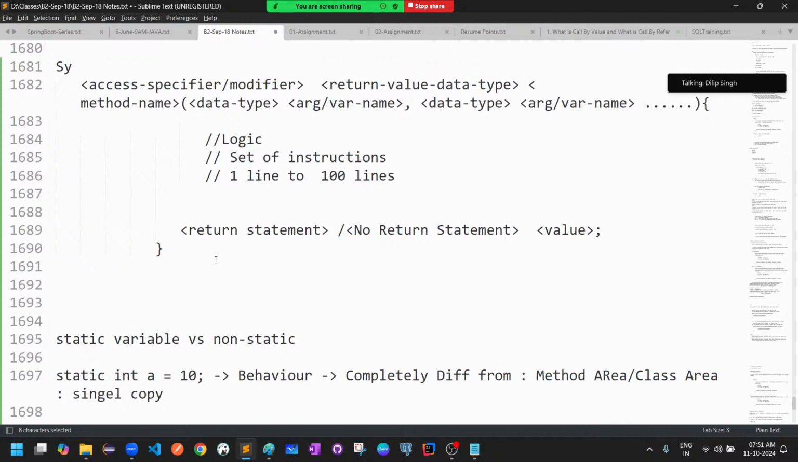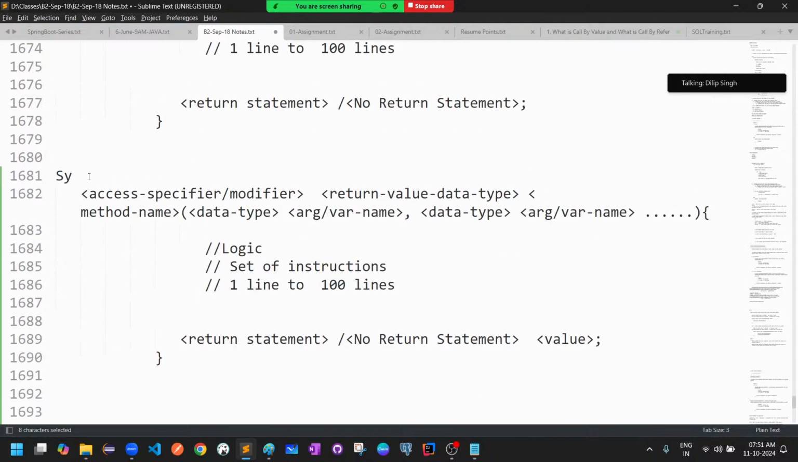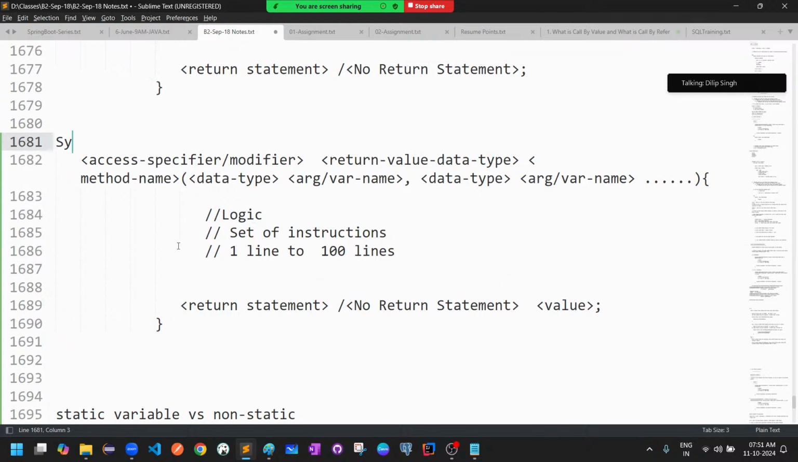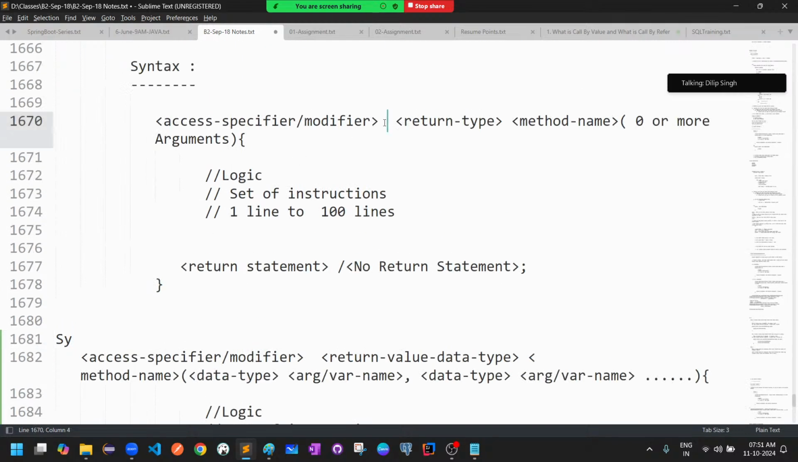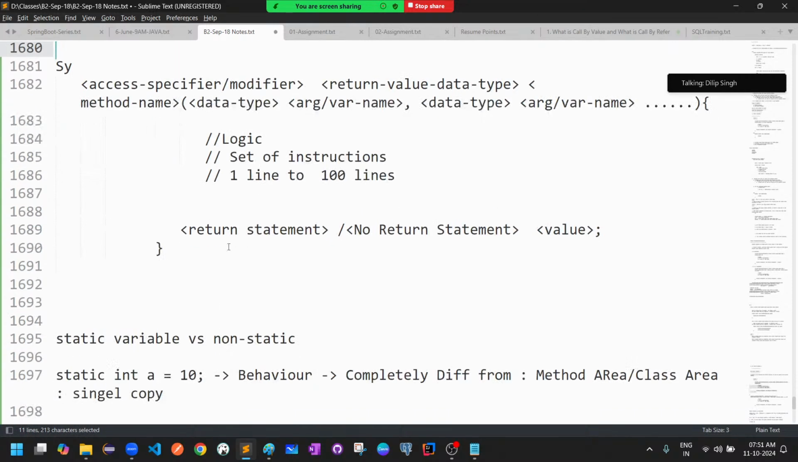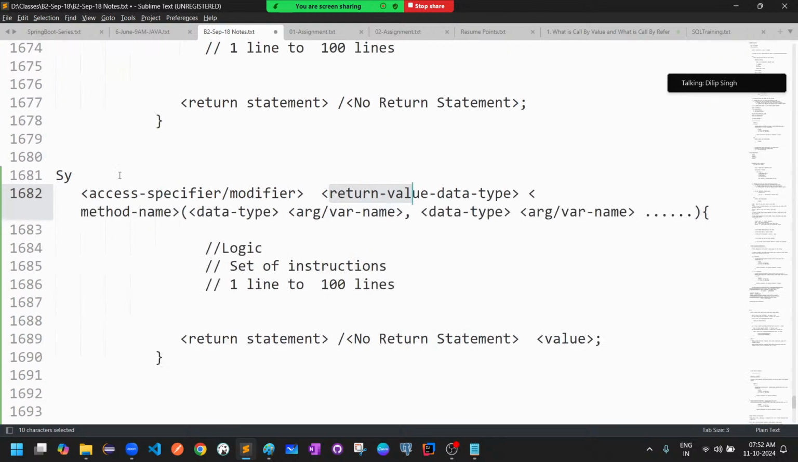So please concentrate, please understand the difference between static and non-static very clearly. Now I removed the static keyword, so it became a non-static method. So what will happen? How to execute that method? Let's see here. Yeah, I removed it here also, right? Okay, cool.